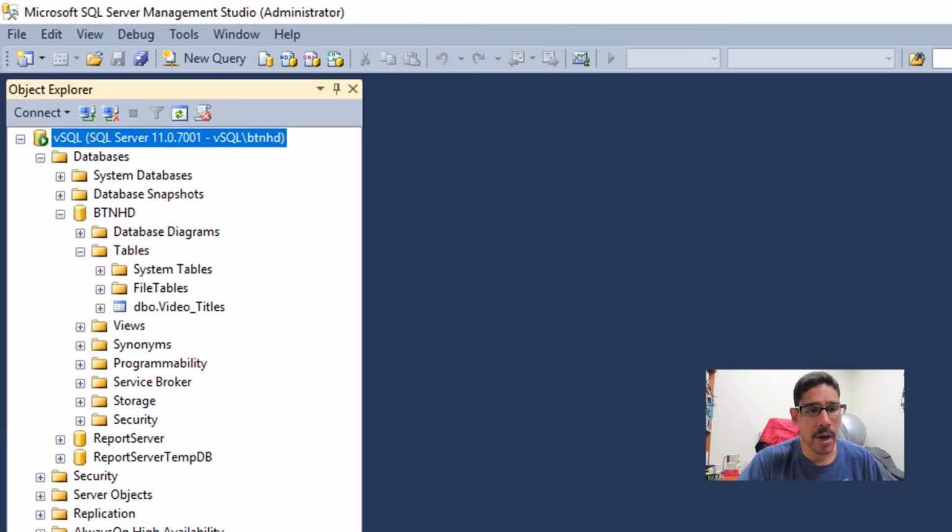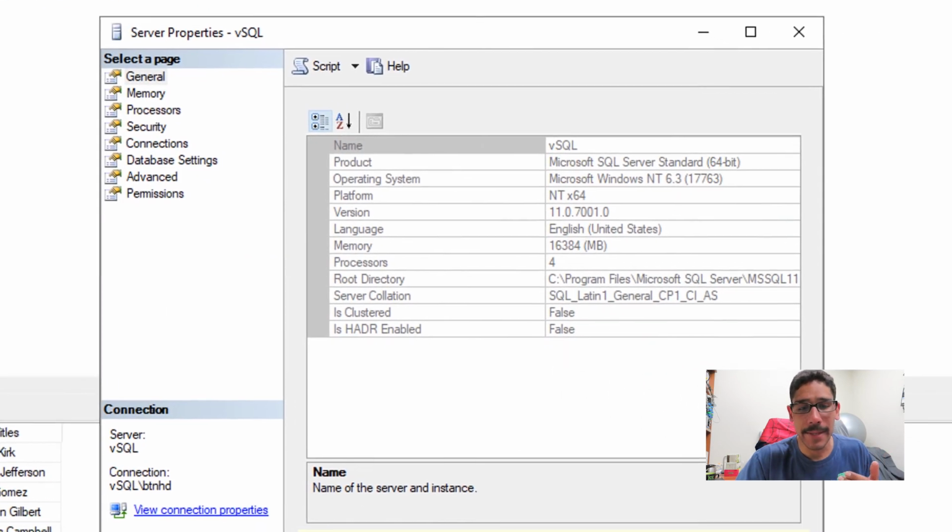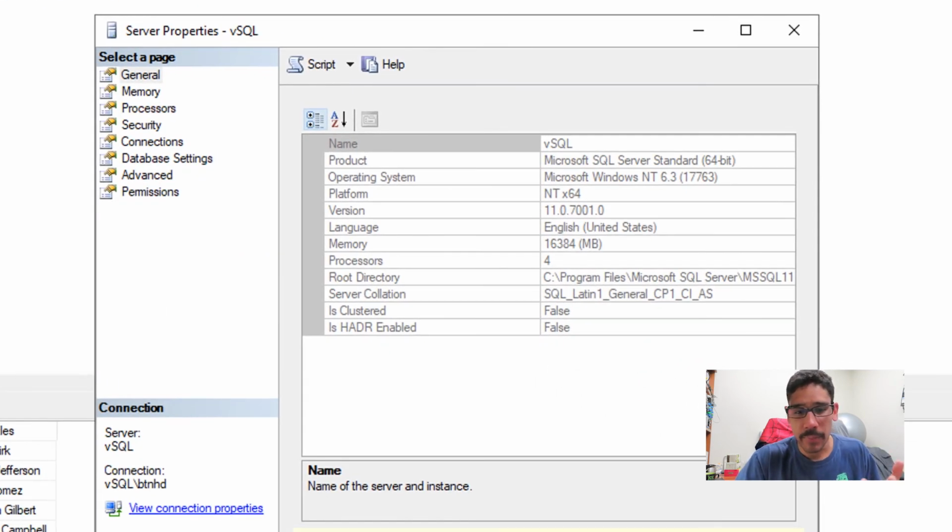And that's it. Now, your new SQL Server database should say a new version. It should say 11.0.7001. If you right-click on it and go to Properties, you're going to see that the version is 11.0.7001.0.